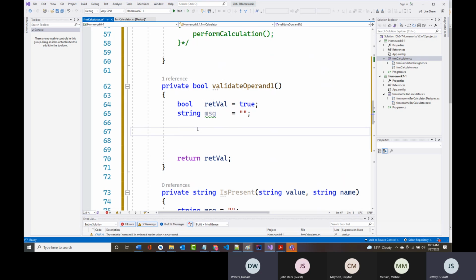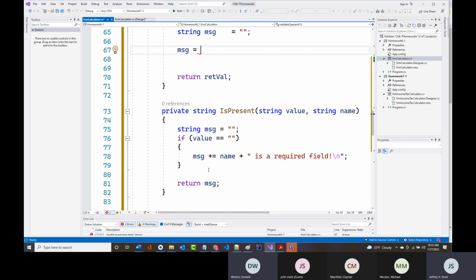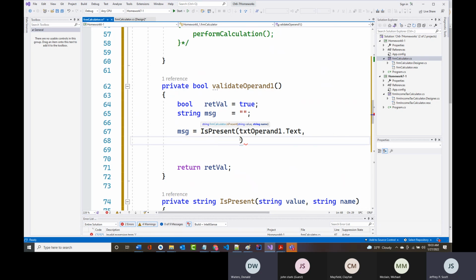But now I'm going to come in here and say msg equals, again, I'm going to get an error, but I'm going to say, what did we call this? Is present, I believe it is, right? Yeah, right there, is present. So is present, and I have to pass in txtOperand1.text. I'll put it on 2 lines so you can see it, and then txtOperand1.tag.toString.